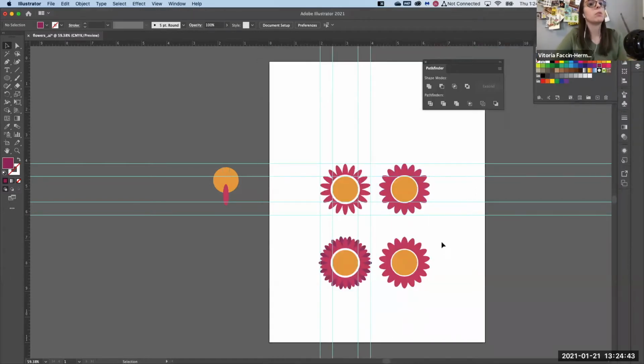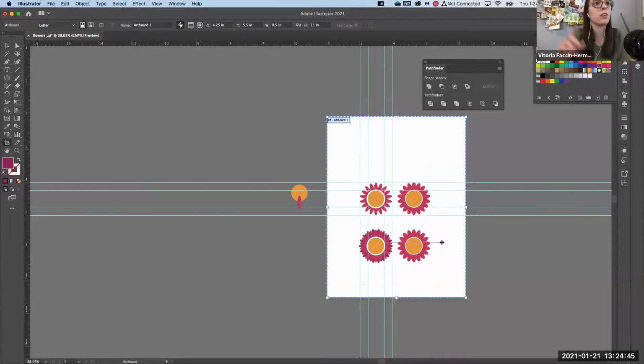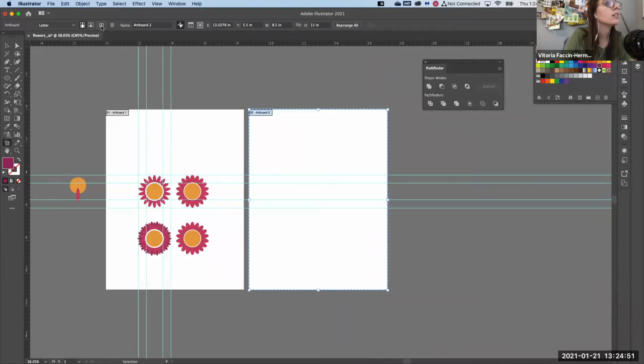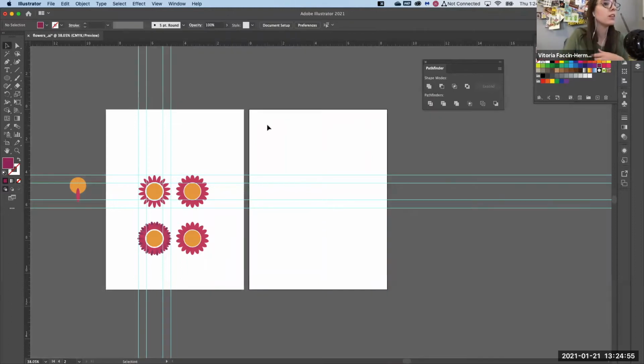So for example, if I'm going to create a new artboard, to create a new artboard, Shift O. And then I go up here and click, and then I create another artboard, basically creating a new page. Go back to V to exit.